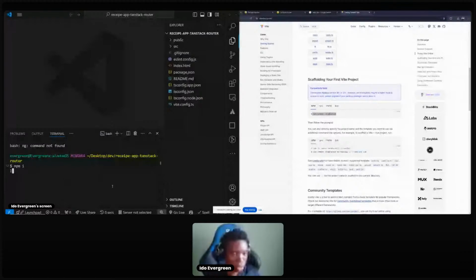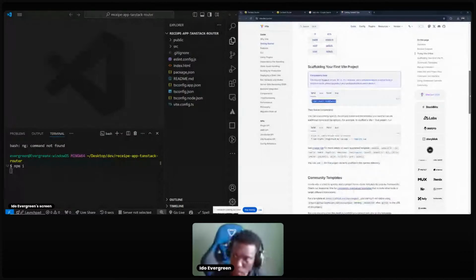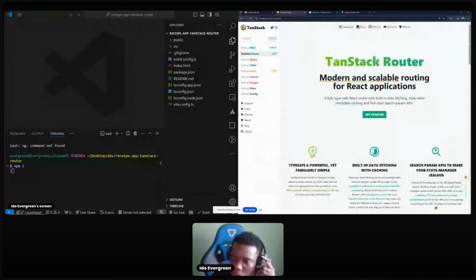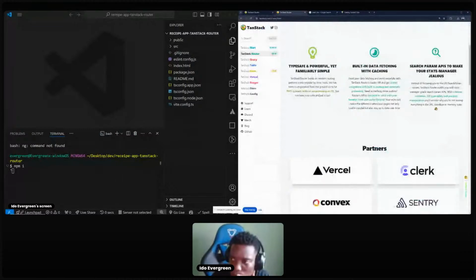Okay, so what I'm currently trying to do right now, I'm just trying to set up a React application where we're gonna make use of Tanstack router. And this is loading up real quick. npm install. So let's just go back and do some other stuff.